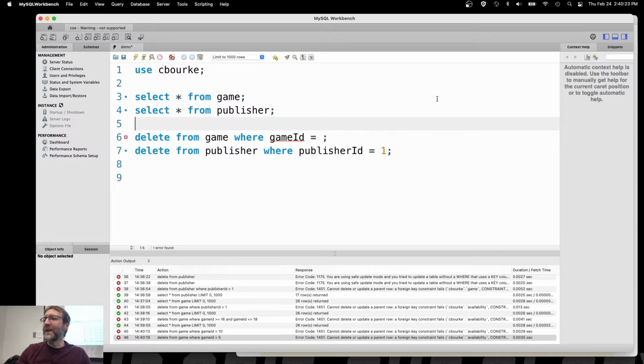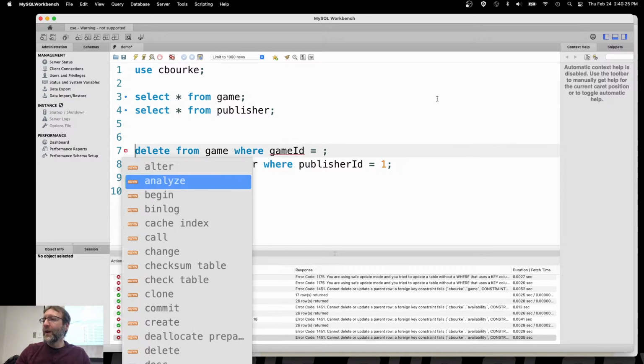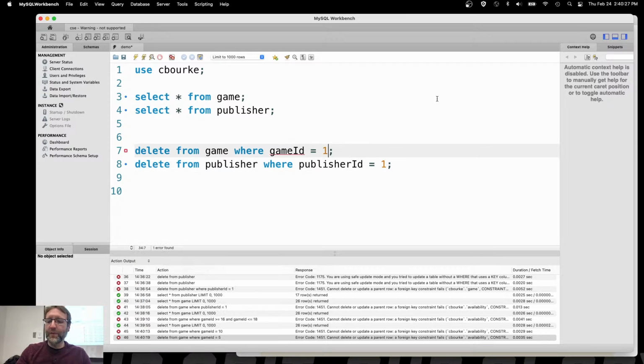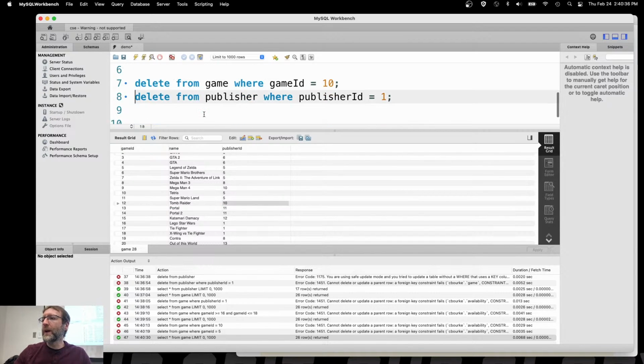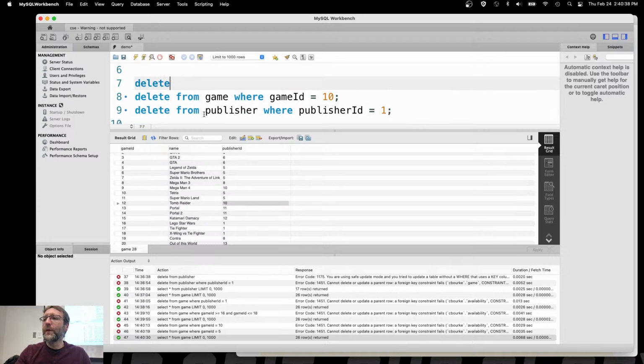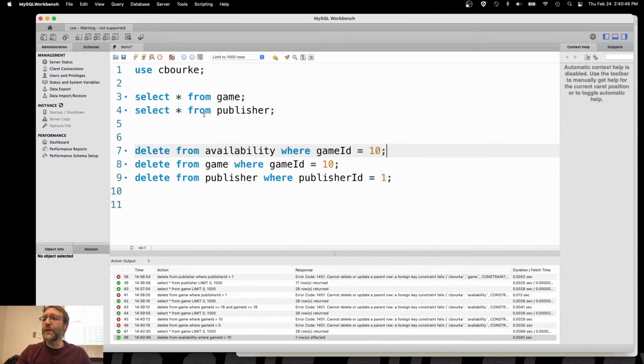All right, fine. I'll do this in sequence. Let's go back to Eidos. There were 10. It was Tomb Raider, right? Tomb Raider, publisher ID 10. So what could I do with respect to the availability table? Delete from availability where game ID is equal to 10. That makes it unavailable on any system. Right? And that'll work. One row affected.